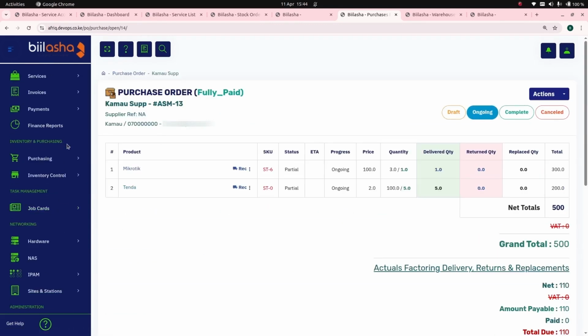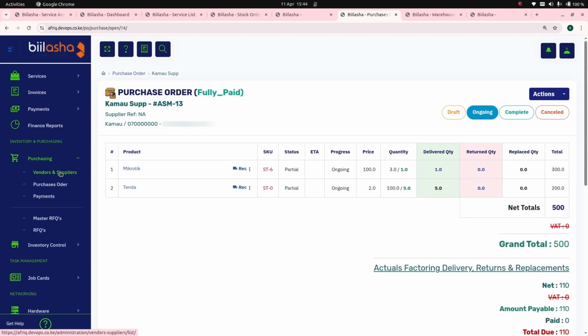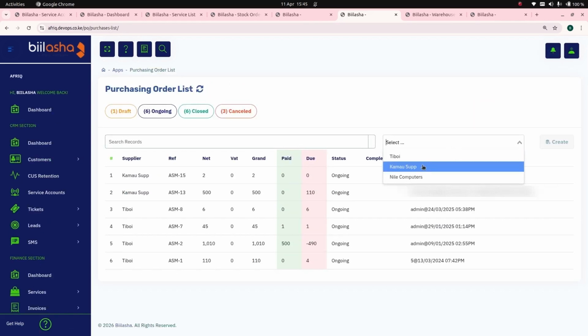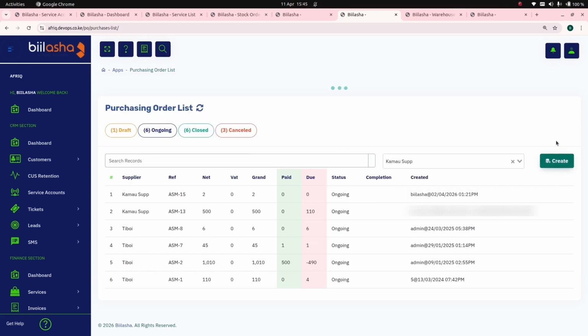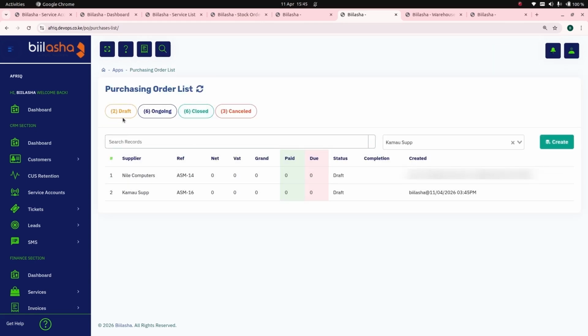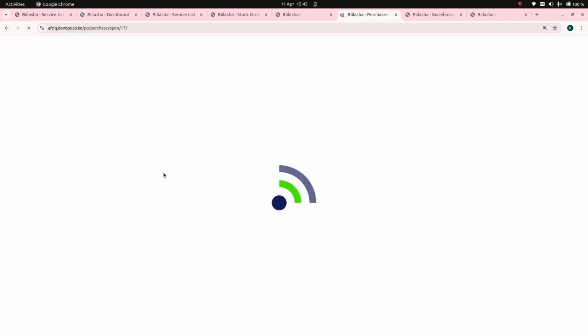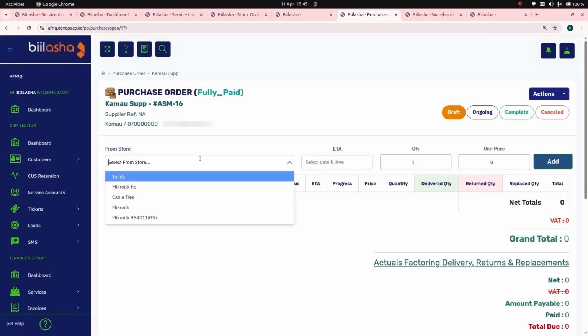So let me go back to the PO and let's create one especially for ourselves. To do that, you just select a supplier. I'm going to select this Kamau supplier here, and that goes into draft directly. To open it, you just double click on the row, and then I'm going to pick something from the store.